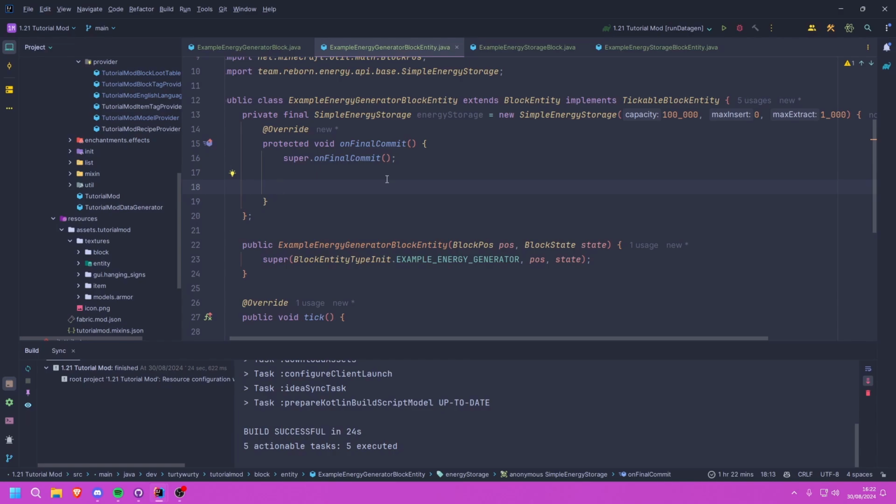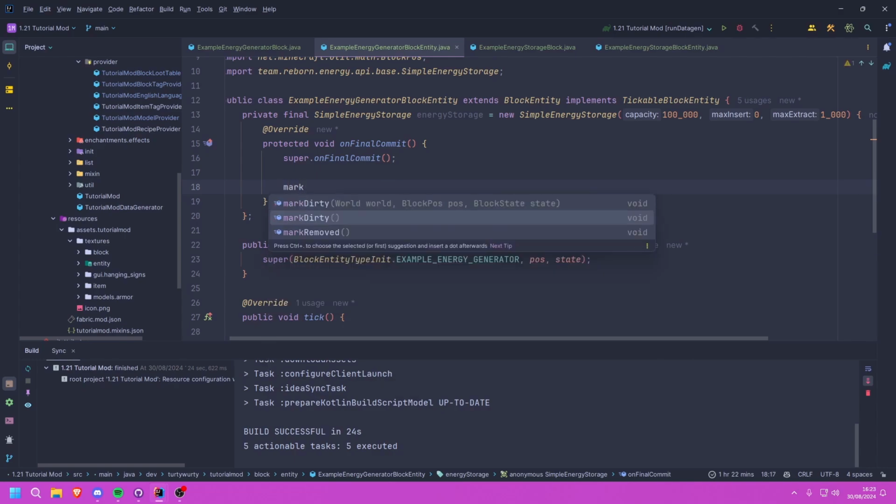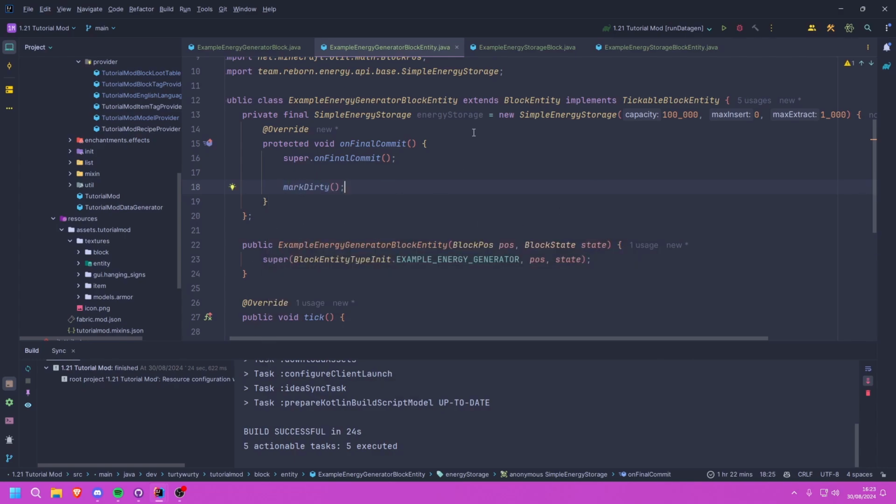You may also want to go ahead and sync that data to the client. Now, we're not going to be covering syncing in this tutorial. That will possibly be the next tutorial, or maybe the tutorial after that. But for now, all we're going to do is just call markDirty. And that will tell the game that this block entity has data that's changed and it needs to be saved.